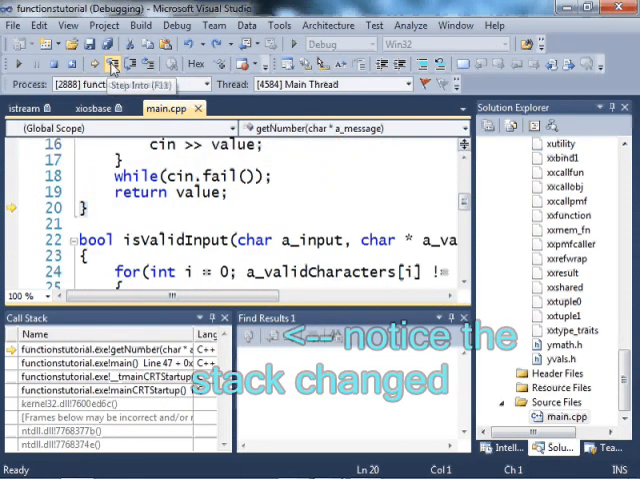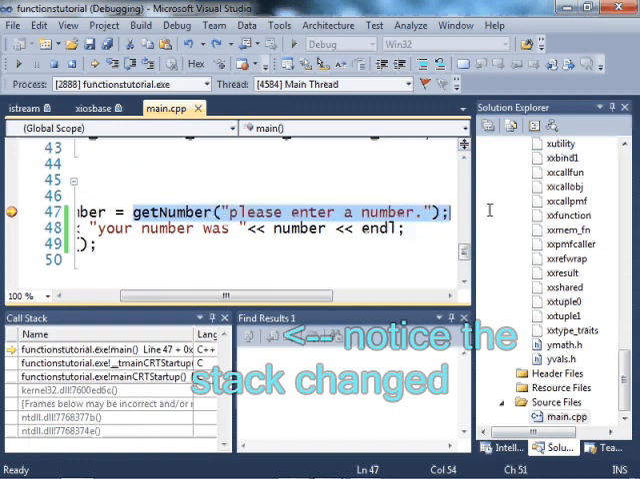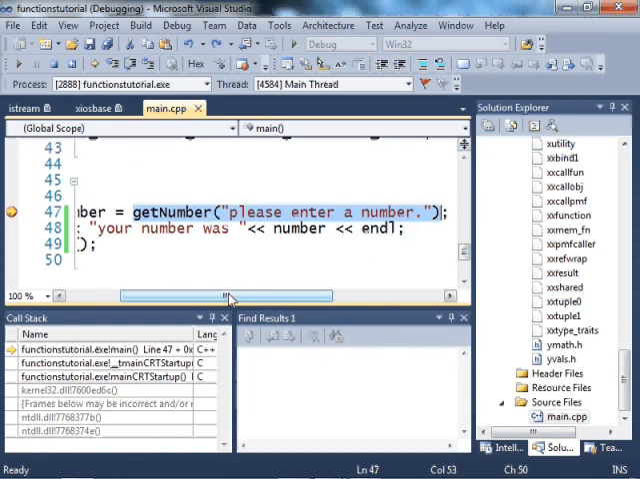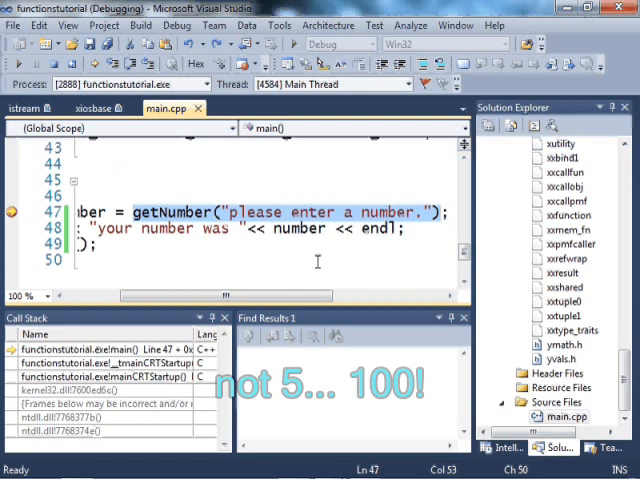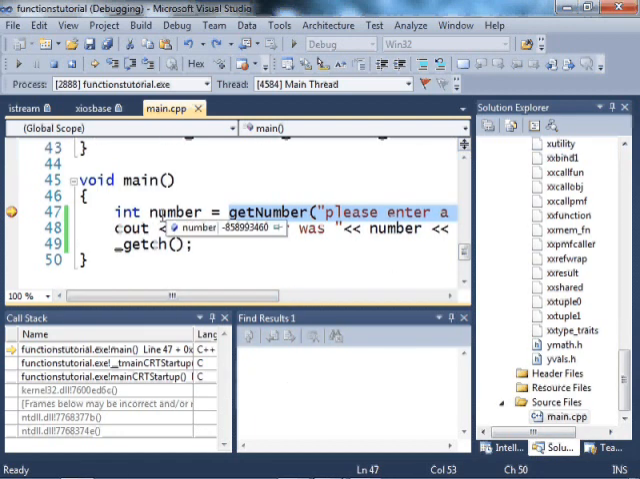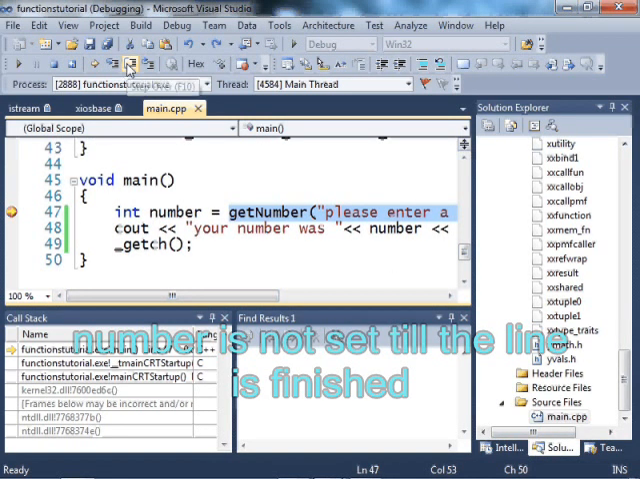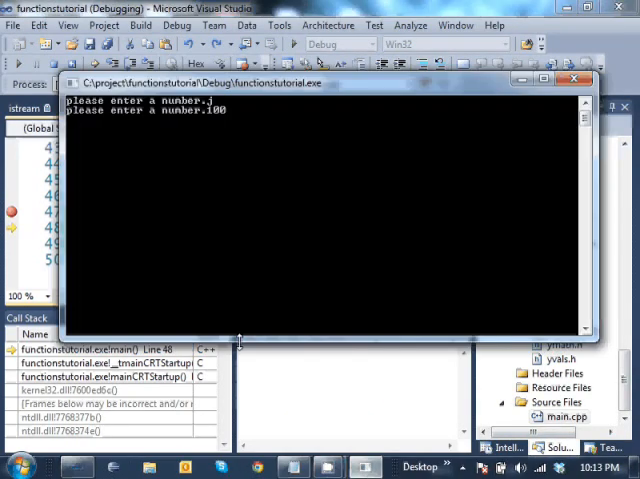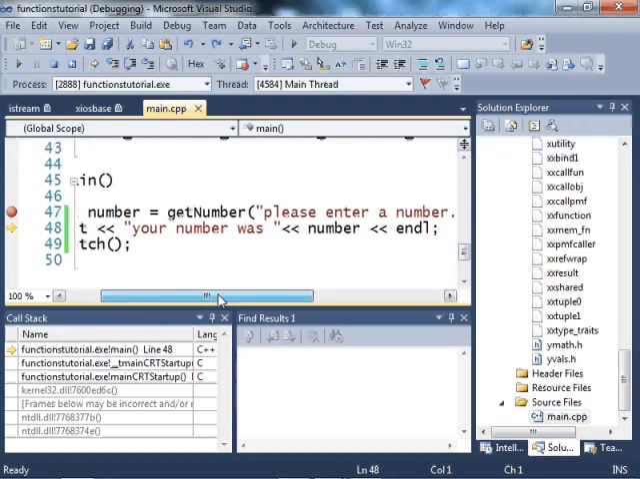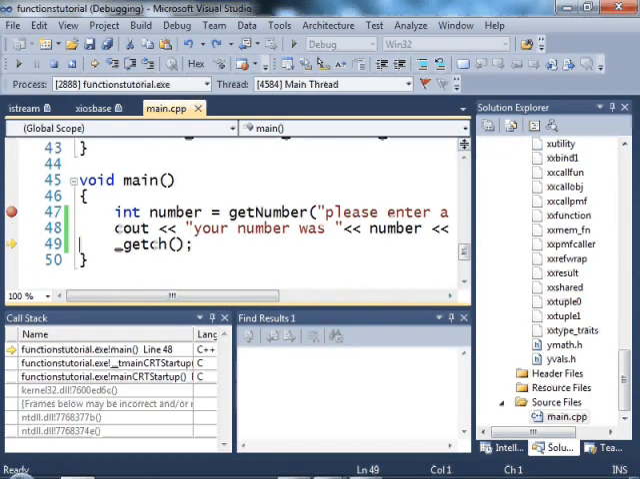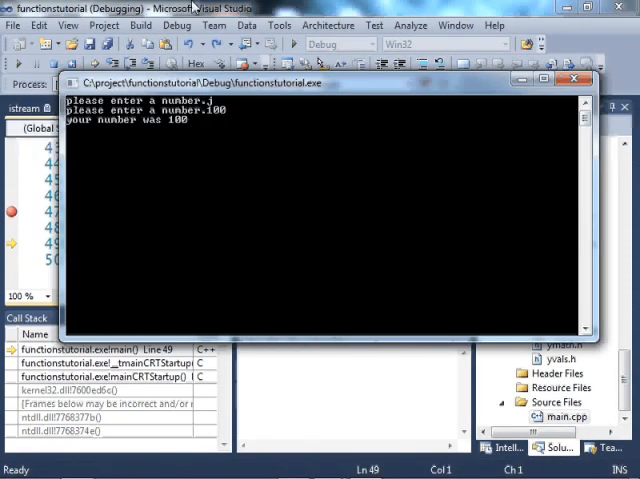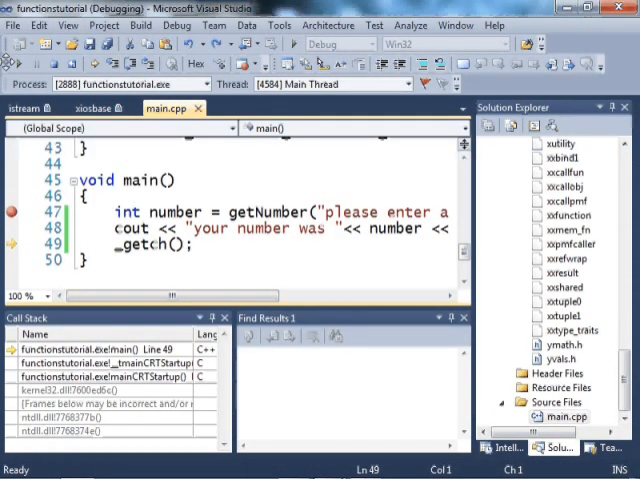So I'm going to step into here. It'll take me out of getNumber because we just finished running the getNumber function. getNumber has now resolved to 5. So this right here at the moment is 5, even though number is still a garbage value. If I step over this, now number, oh sorry, not 5, 100, because that is what I typed in here. And then it's going to print out, cout, your number was 100, and getch.